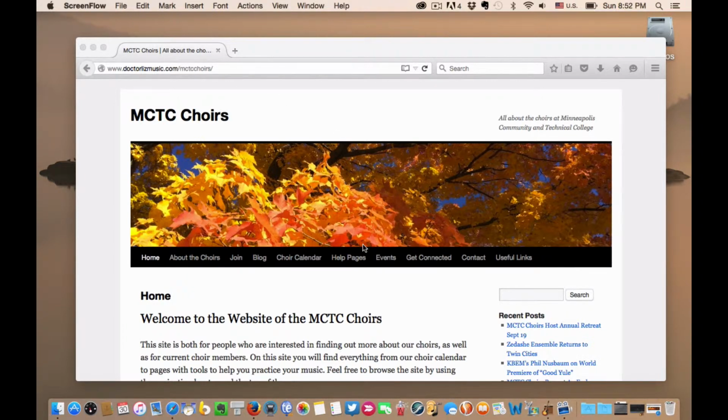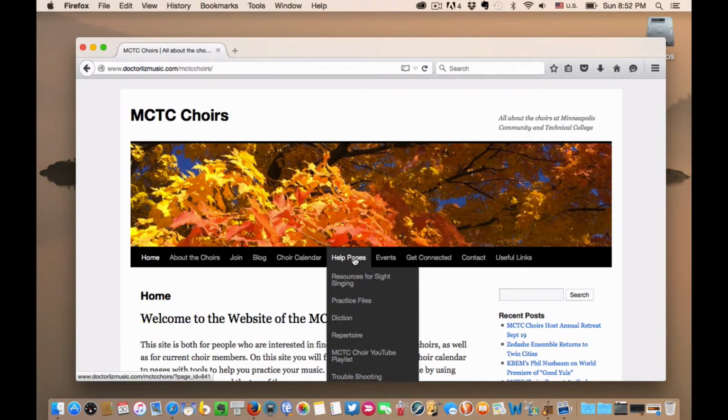The help pages can be found by clicking on the help pages link on the navigation bar. From here, the drop-down menu includes a variety of resources. The Resources for Sight Singing link has tools to help singers learn to read choral music. The Practice Files link contains sound files of current choir music in MIDI and XML formats. On the Diction link, singers will find MP3 files with pronunciations of the texts of songs that the choirs perform in languages other than English.